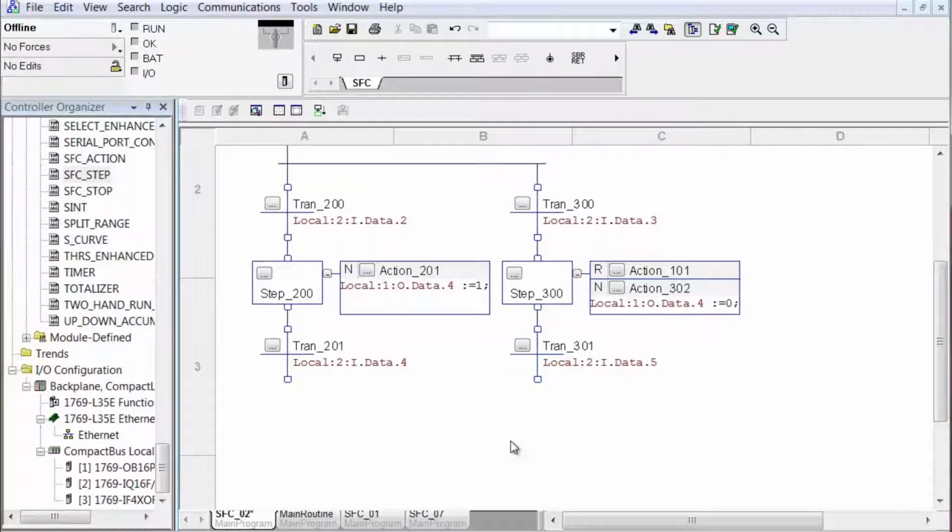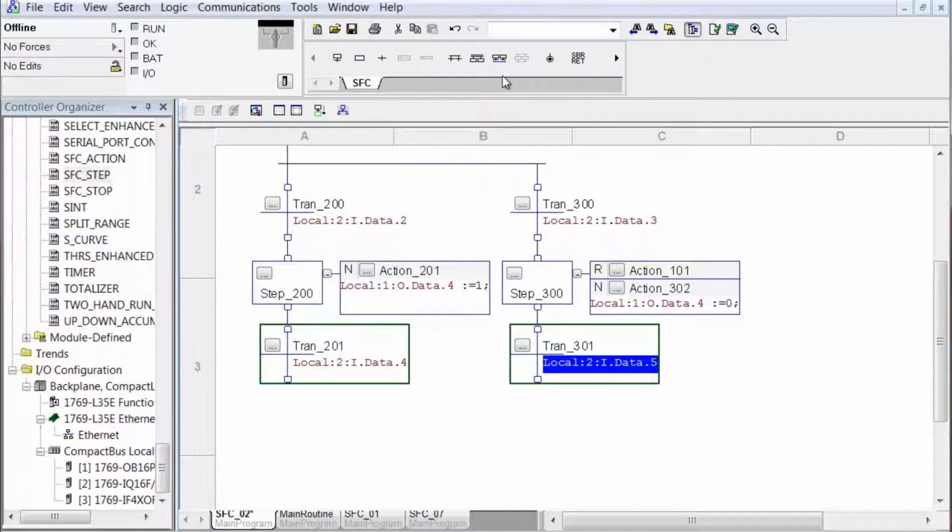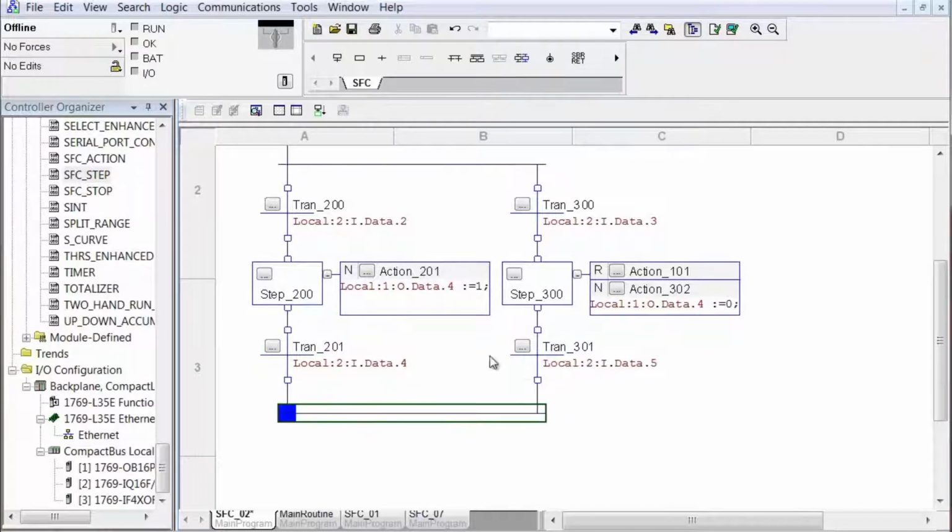Okay, now we want to bring these two branches back together, and it's just as simple as it was to add this selection branch. We want to now converge. Now you notice that this converge sequential function chart elements button is grayed out. If we select one transition, it's still grayed out. If we hold down the shift key and select another, you see now it's active. So we click on that, that joins them back together.